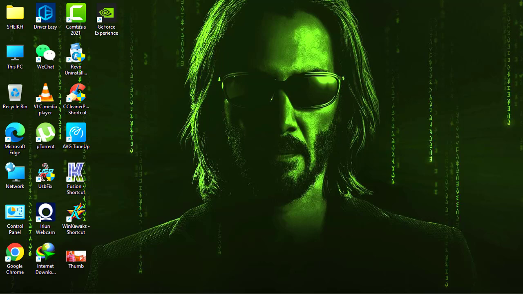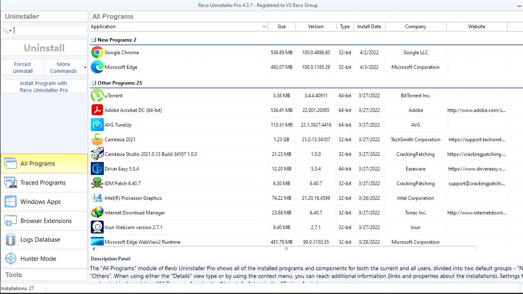The next thing you have to do is use this software. This is Revo Uninstaller. First of all, go to all programs. There are tons of programs in your installed programs list. You can use control panel, but I suggest you use Revo Uninstaller because this software is very good.